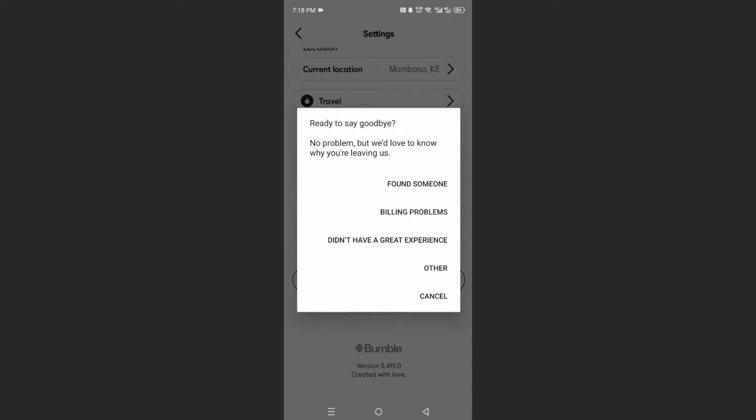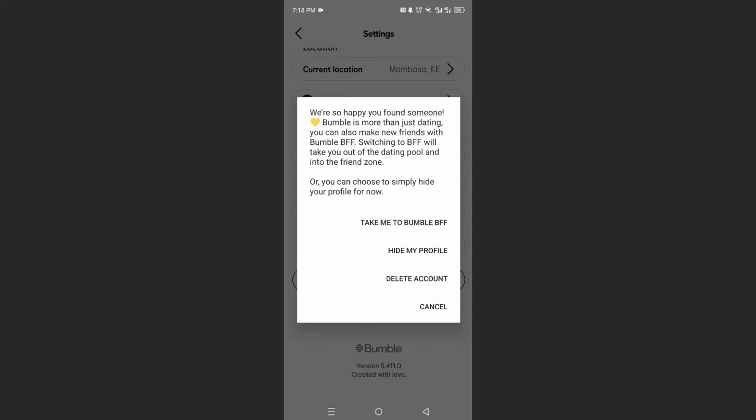Okay. And now you can go ahead and click on the reason. Okay. Let's just say found someone. Right. And if you want, you can go ahead and hide your profile as well. Right. That is one option. Or what you can do, guys, is completely delete your account.